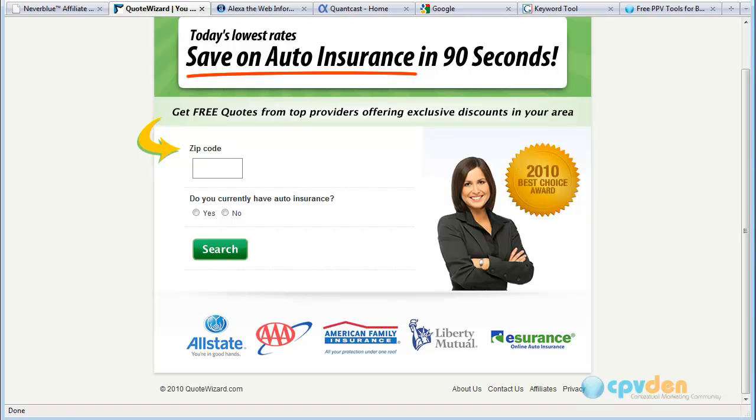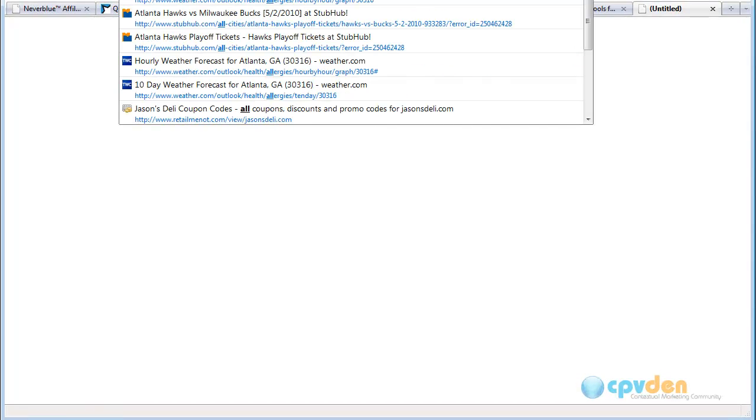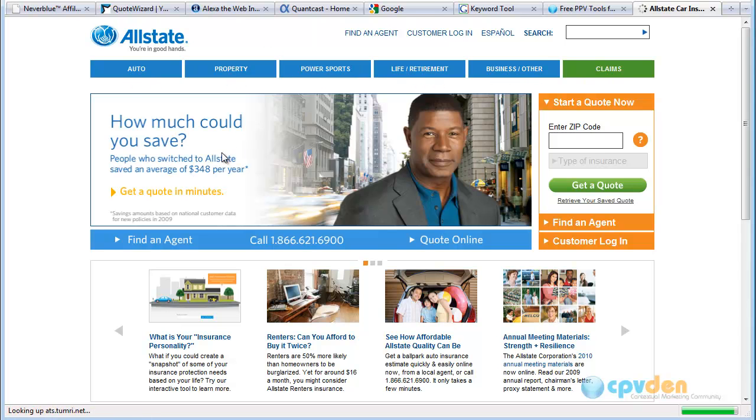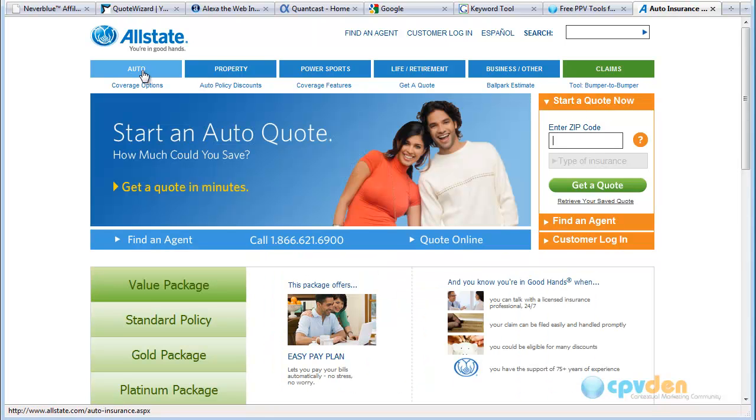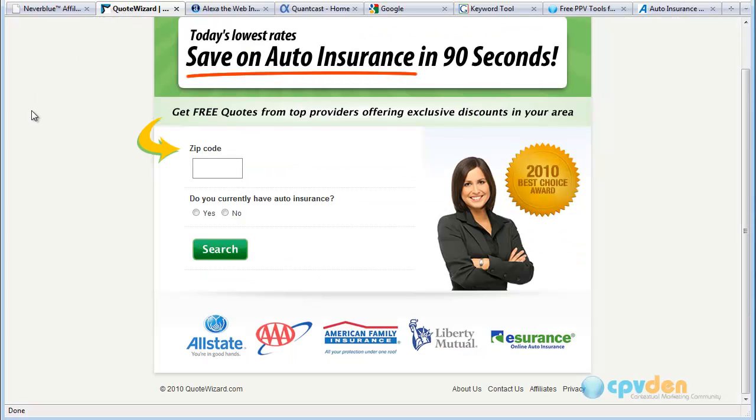So what you could do is go to each one of those sites, like for example, let's look at Allstate. Now Allstate does auto, property, power sports, a lot of different types of insurance. So bidding on this home page may not be the best bang for your buck, because you could be getting traffic from people that are looking for property insurance, for example. So what I would typically do is click on the auto tab, and bam, there's a great URL to bid on right there. Anybody who's coming to this page is obviously looking for an auto insurance quote, and if they come to this page and this pops up, you've got a pretty good chance that they'll go through the process.